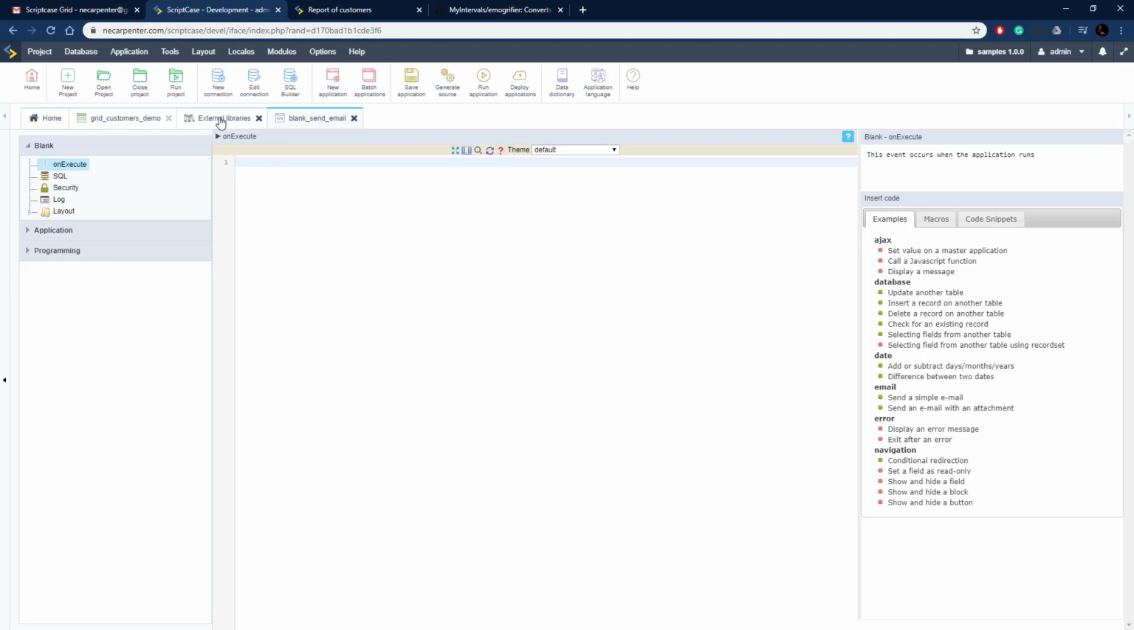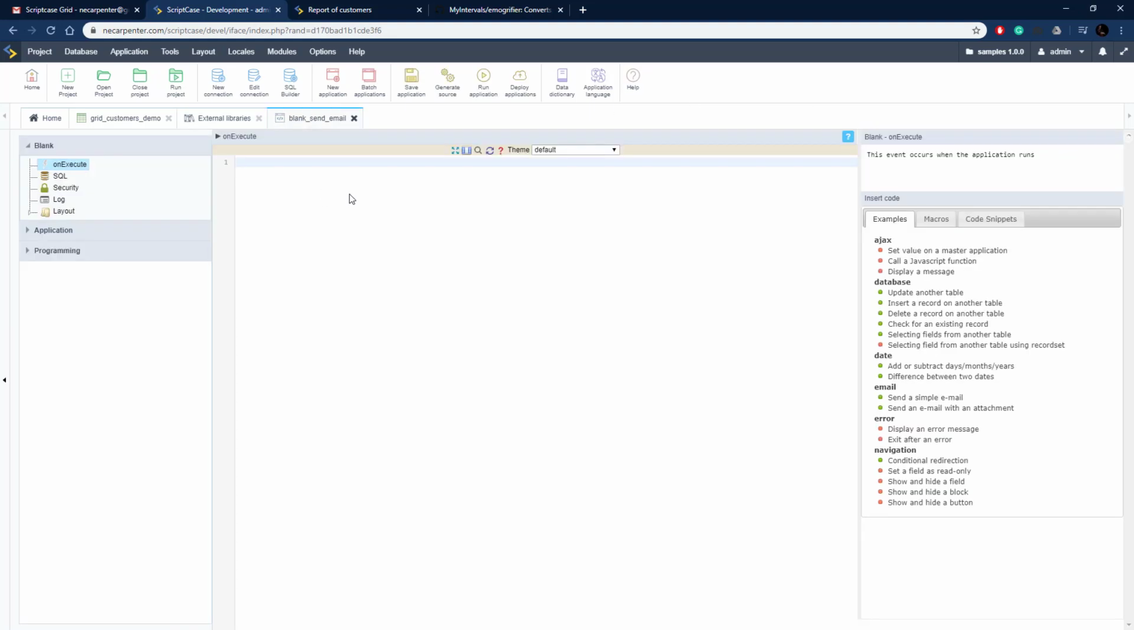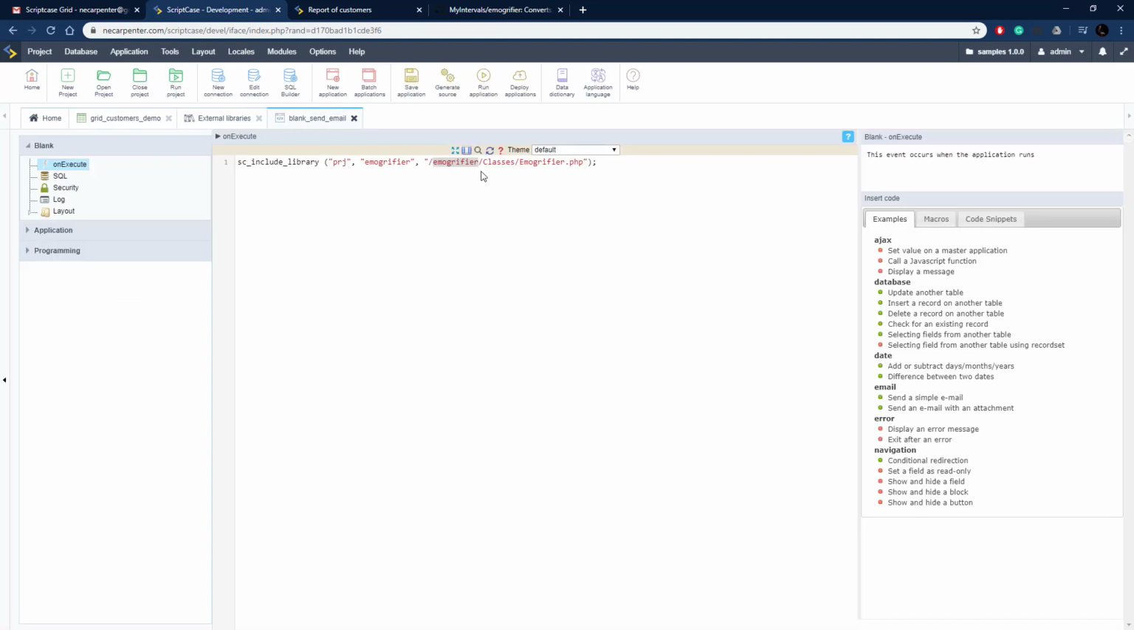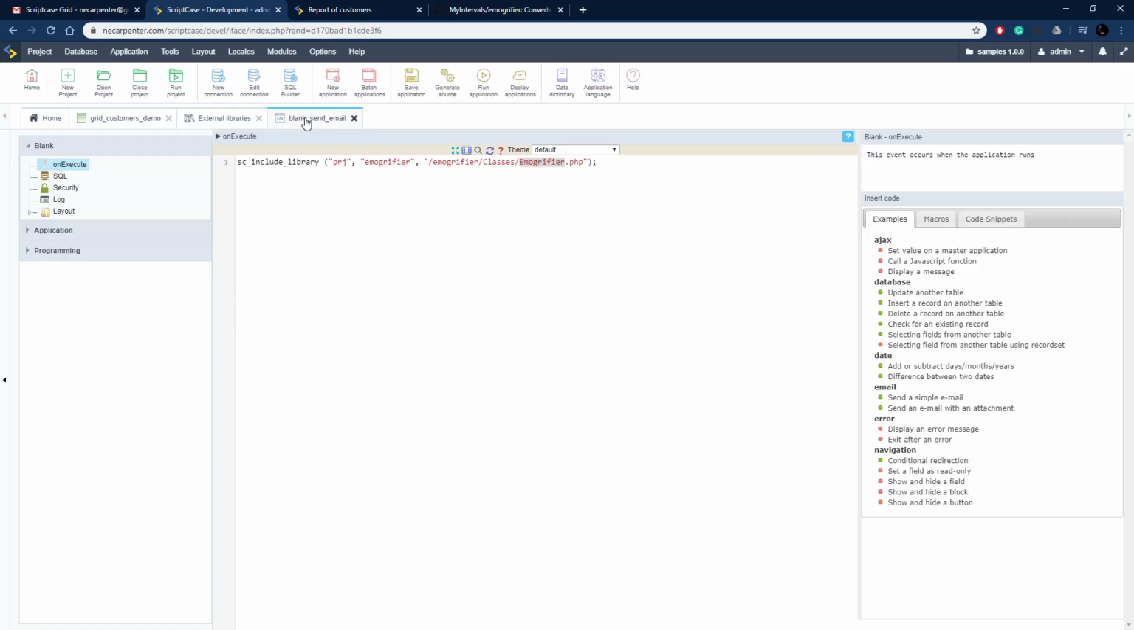And so let's start with this. So the first thing we need to do is include the email griffer library in this. So let me copy in some code to do that. So this is the sc include library function in Scriptcase. And this is a project library, the email griffer library, and then the path to that file that I just showed you a minute ago. So the email griffer library, it's in that folder, classes, and then emailgriffer.php. So I go into the classes folder, and there is that file that we're including. So now that is included in this application, and we can use it here.